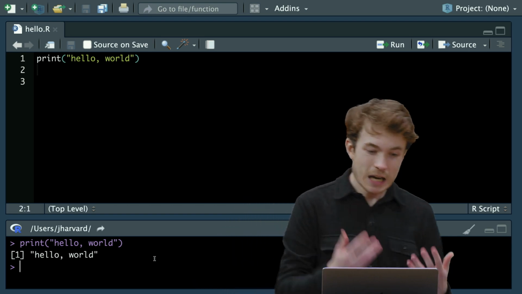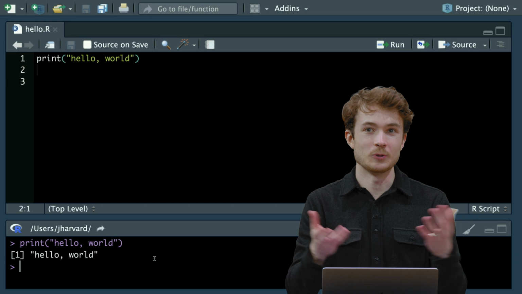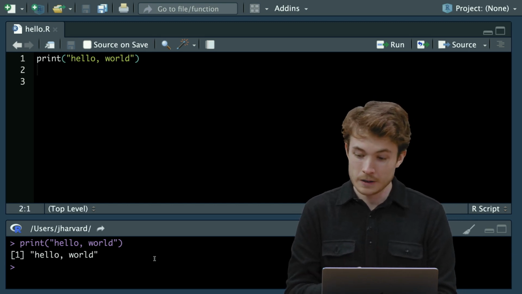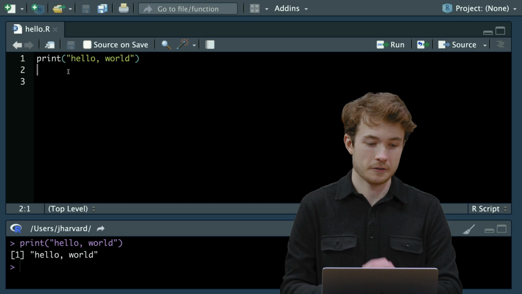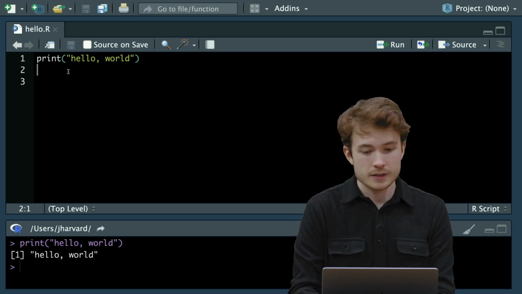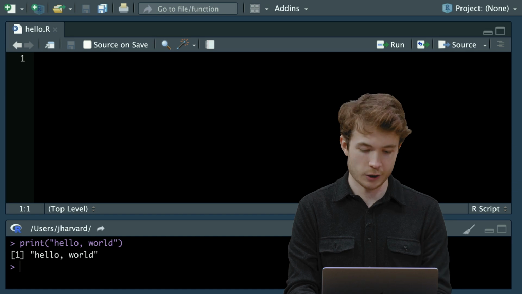And so our next step here will be to actually ask the user for their name and then say hello to that particular user. Now, to get user input, there is a function in R for that. It's not print. It's instead called readLine. So let's use the readLine function here.